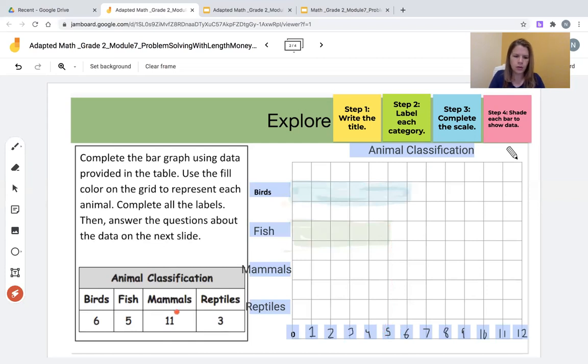Now I'll go to mammals. There are 11 animals in the data table, so I'll choose a different color, and I'll start at 0 for mammals and go 1, 2, 3, 4, 5, 6, 7, 8, 9, 10, and 11. I'll close out this bar, and then I'll shade.